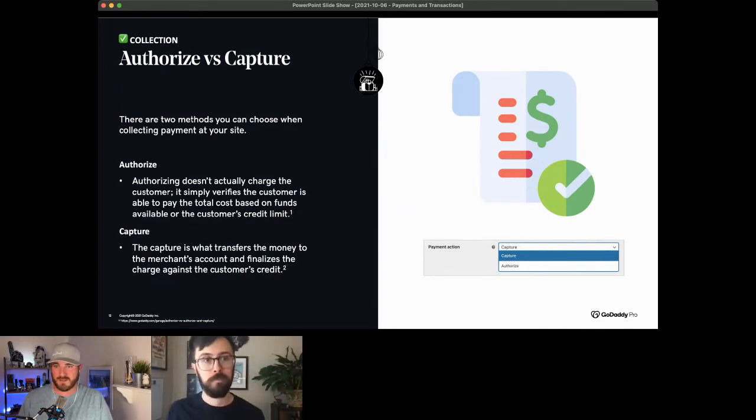The first one we have here is authorize versus capture. Essentially, there are two different methods that you can choose for collecting payments. One sort of leads to the other, one sort of jumps the other. I probably made that more confusing instead of less confusing. Nick, do you want to tell us a little bit more about authorize and capture settings?